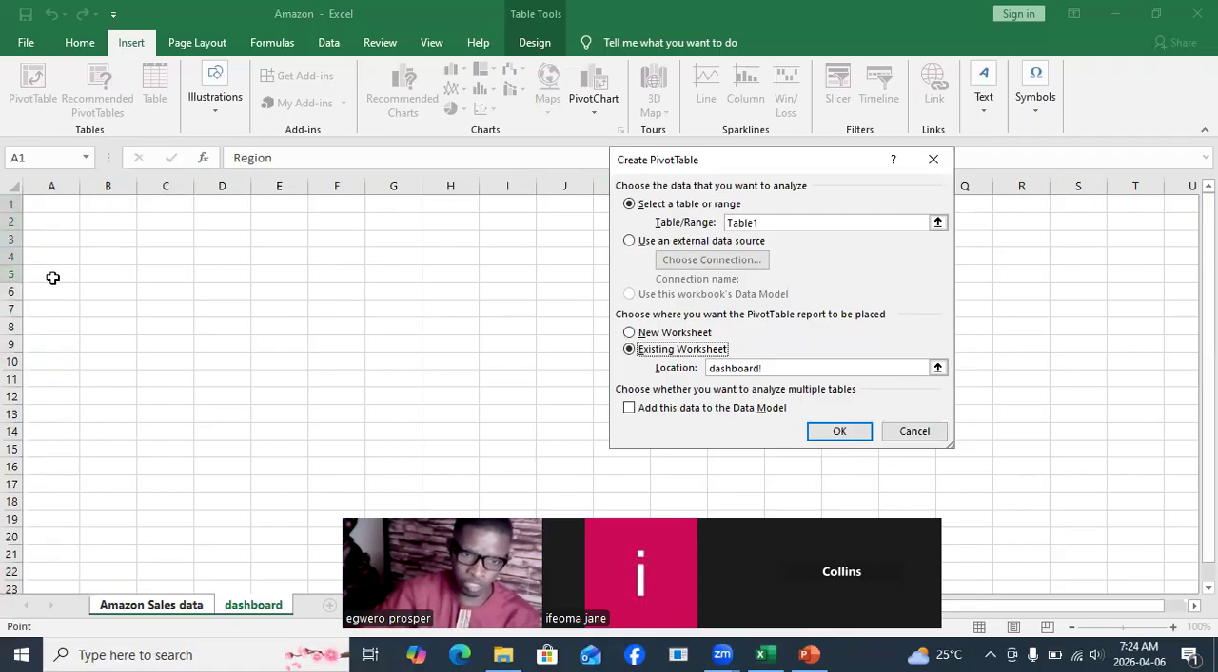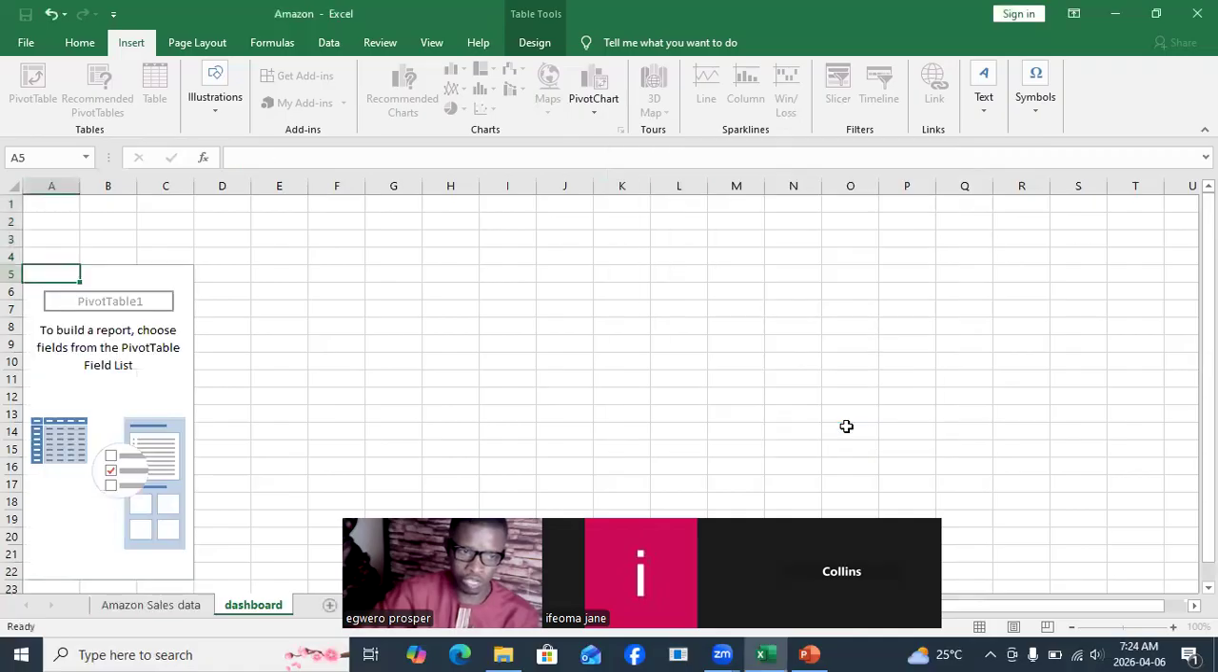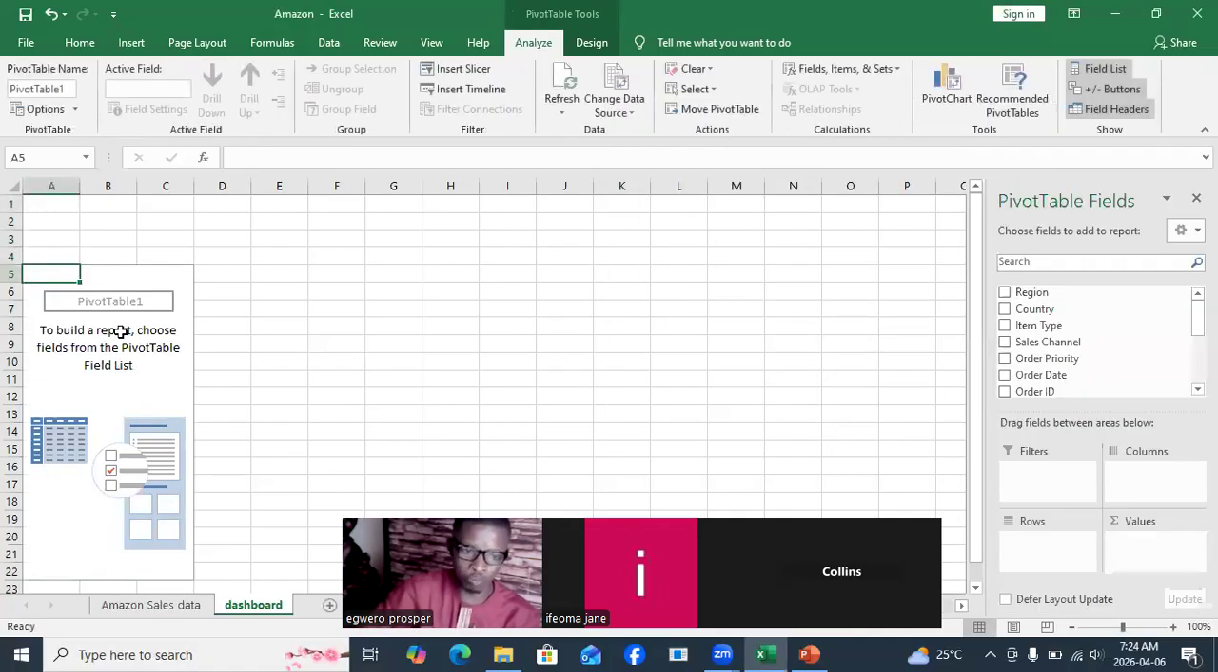So let's say I want it to be here. As soon as I click here, Excel knows this is where the pivot table should be. And then you click OK. That is what you need to touch. Now you see that the pivot table automatically comes to my dashboard instead of being in my data set.